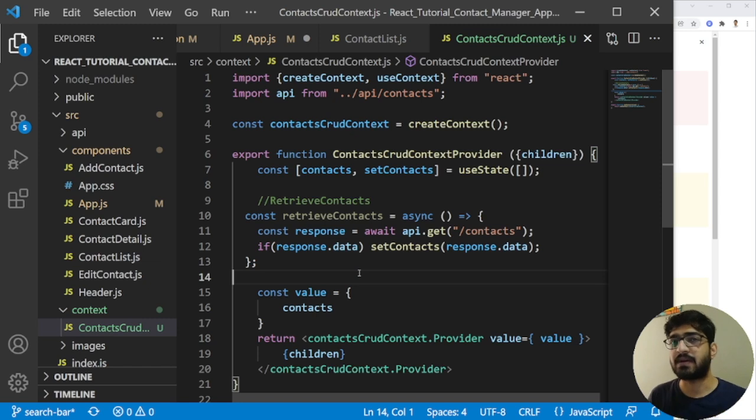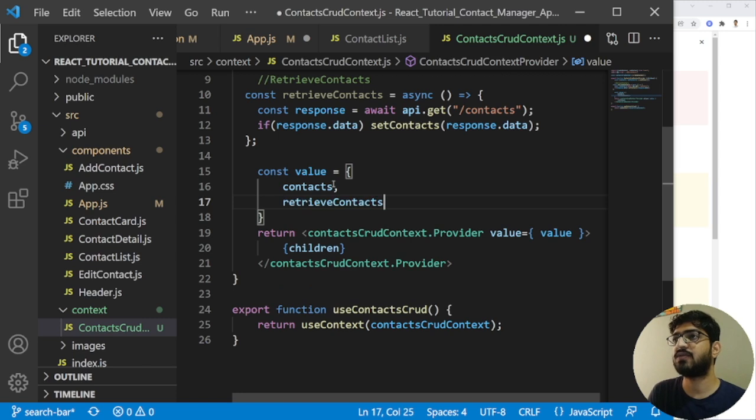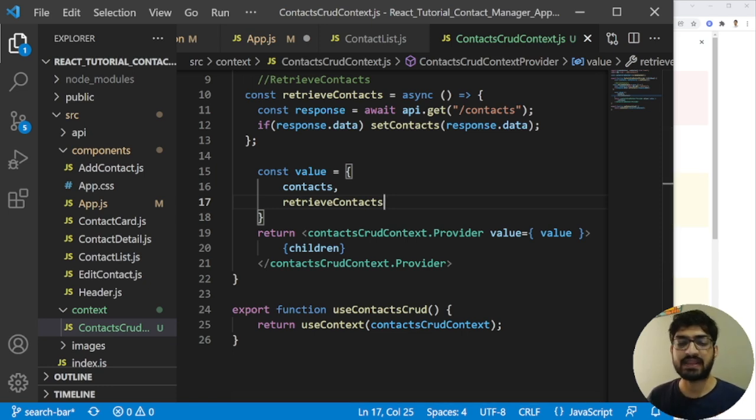So whenever any of the components calls the retrieve contacts, it's going to make a call to the API, which is our JSON server, and then it's going to fetch all the data, and then we are setting this data into the set contacts. Since we have set the data, now we can expose this function so that it can be used. So I will go here, and if we want to expose anything, we add it in the value. All right, so we have done this. Now we have to make use of this retrieve contacts in our contact list. So let's go to the contact list.